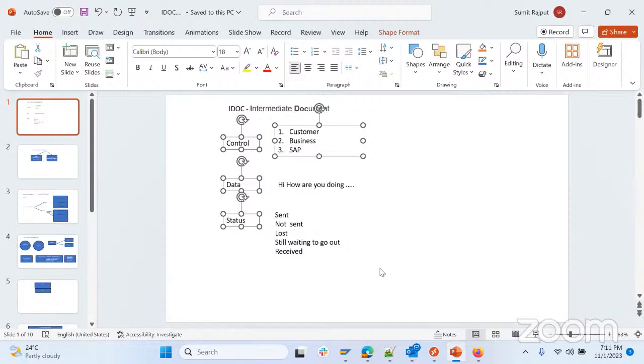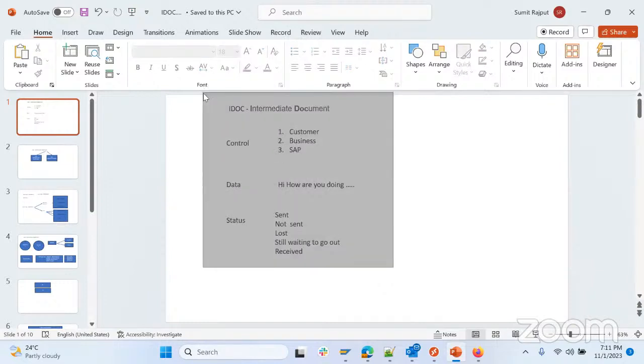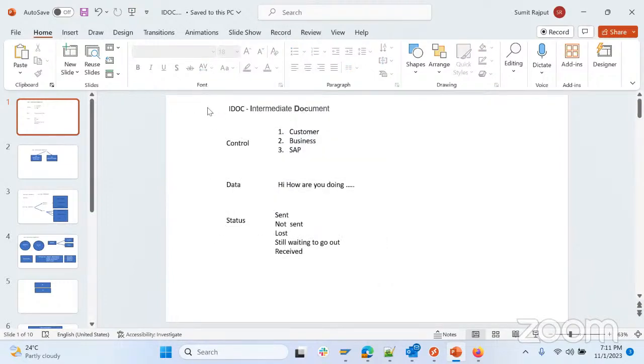Actually, you want to write some post to your relative. Okay, what you have to do is, in the control statement we have to tell who is sending this post and who is going to receive. Inside the data, you write your content, like how are you doing, and hope you are well, and all those things you want to write. In the data segment you can write inside, which is hidden, right? And then status.